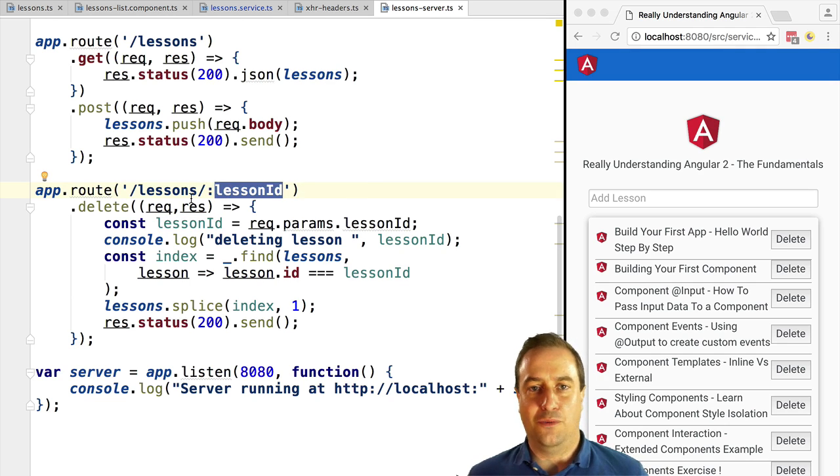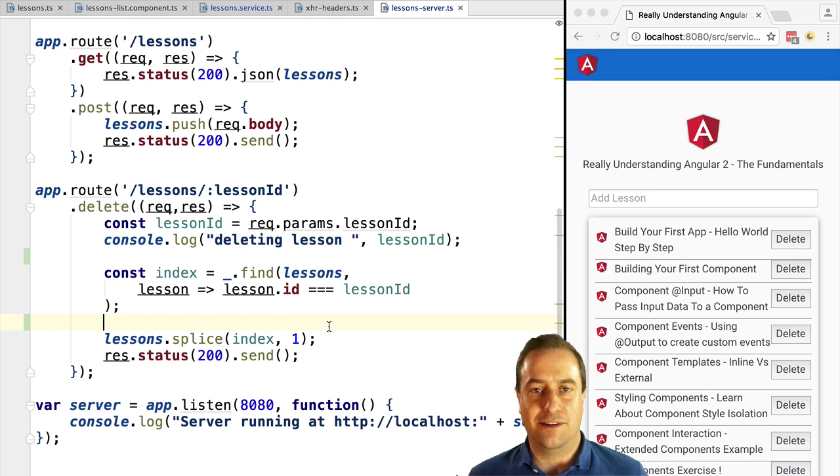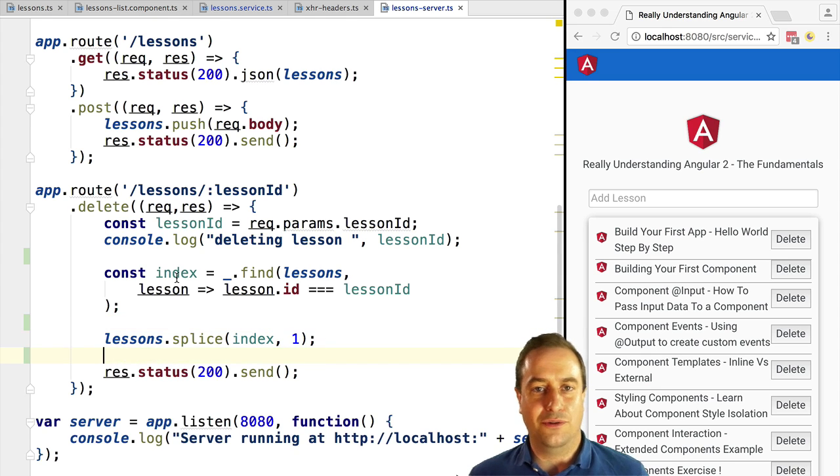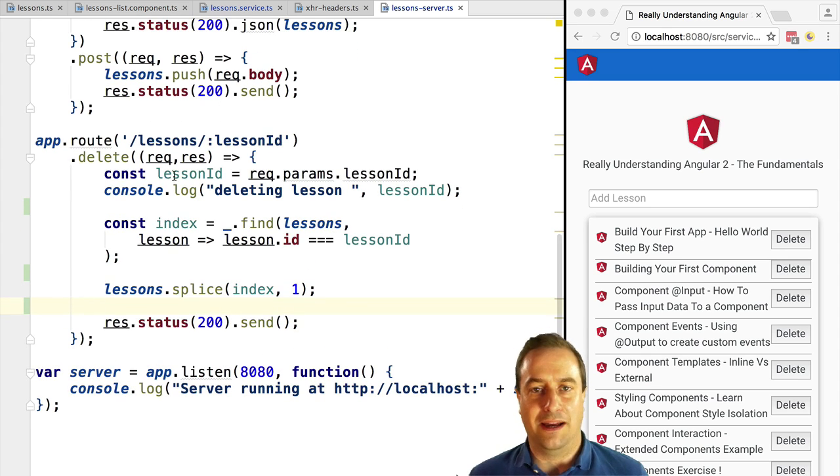Now, let's take a look at what is going to happen in the server. In the server, we are going to read the lesson ID from the URL using request.params. Then we are going to search it in the in-memory array of lessons that we have on the server. And this time around, we are going to use the Lodash functional programming library. Next, we are going to use the splice operator to again delete this entry from the array. And we are going to return a HTTP 200 OK status, signaling the client that the delete was successful.